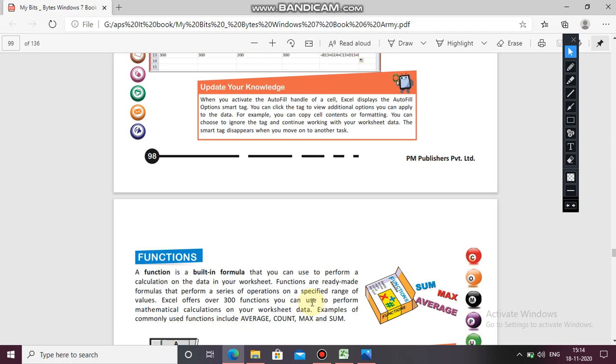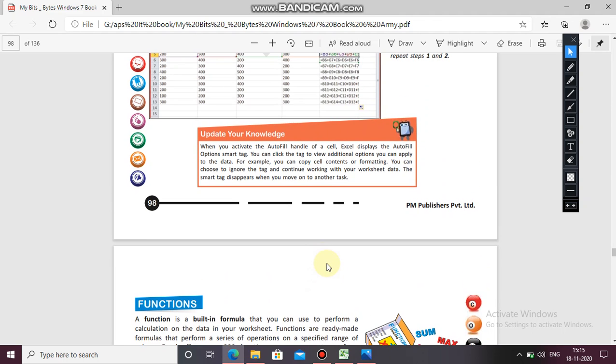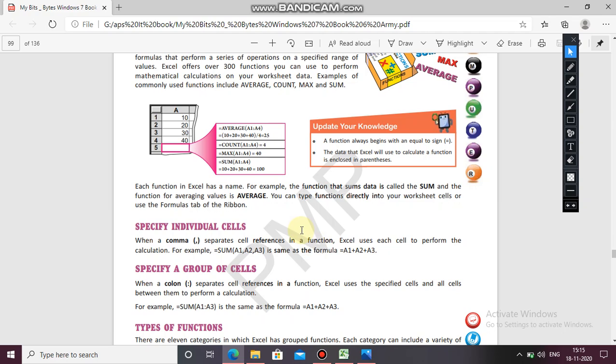Excel has 300 functions you can use to perform mathematical calculations on worksheet data. You can't imagine 300 functions. Examples: average, count, max, sum, all of this you can do easily. To specify individual cells in Excel, while using a comma in a function, you can work on specific cells.